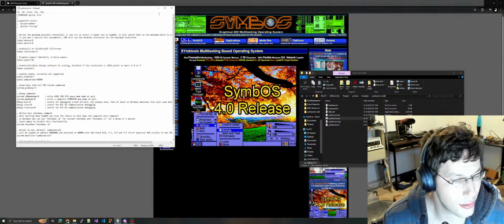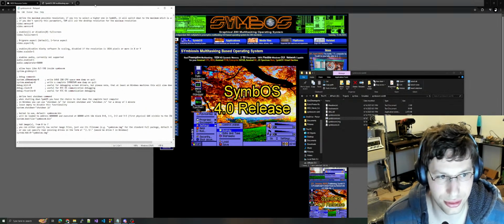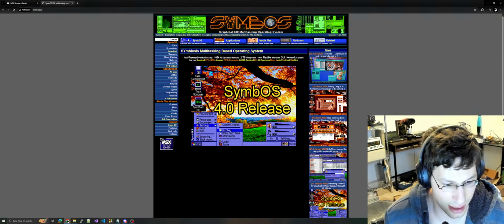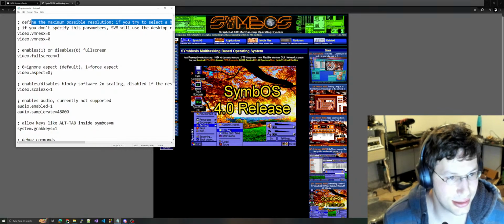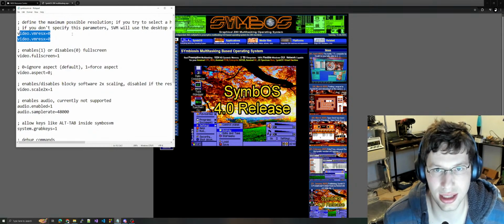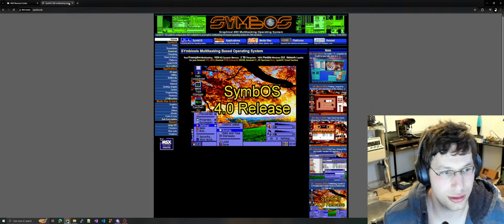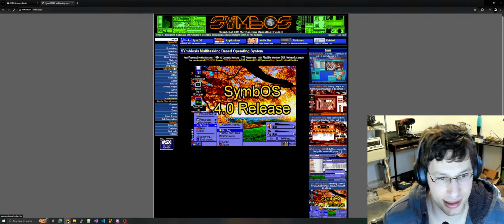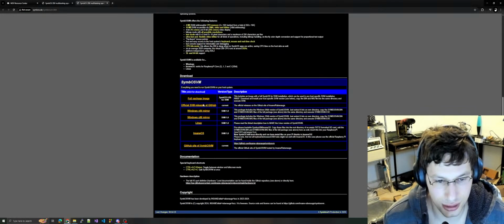So anyway, I have a virtual machine for it, but I also need to configure some things. I want to see if I can just build this, because this is out of date. If you look here, it says define maximum possible resolution. I have 2 VM ResX's, and I tried changing that earlier today, and it just didn't work. So let me try to see if I can actually download this and build it myself.